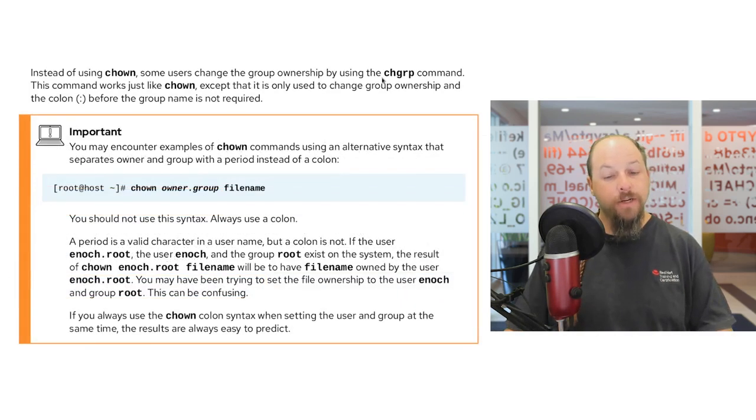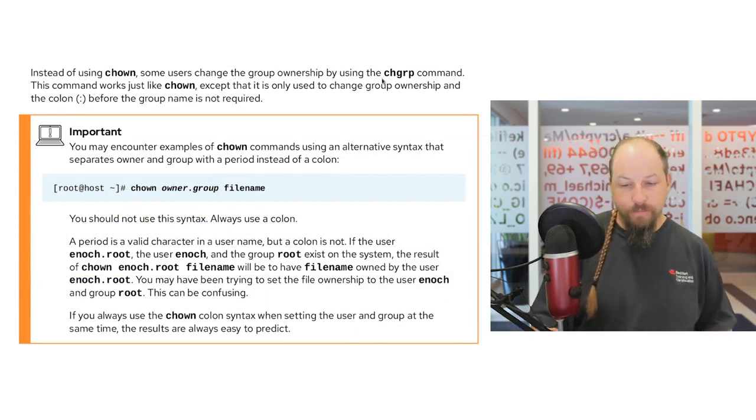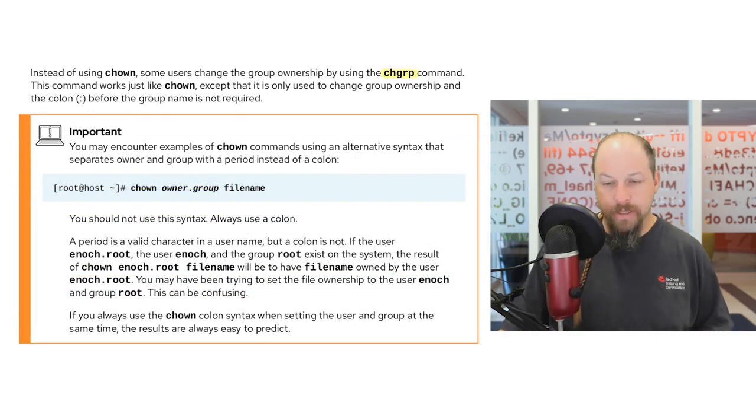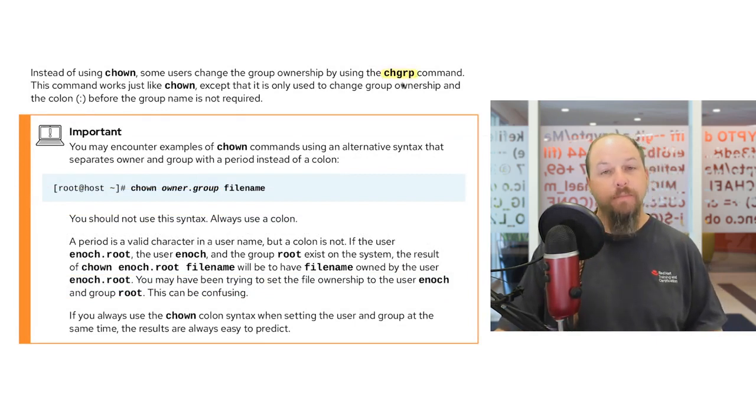And while chown can do both user and groups, it is important to know that we have another command that specifically only manages groups. The chgroup command, chgrp, is much like the chown command, change ownership. However, it only works on group names.